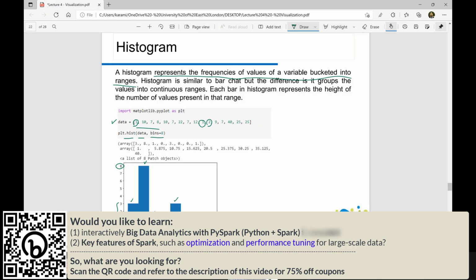And between 15 and 20, there is no value, right? That's the reason it's empty. There is nothing, because between 15 and 20 there are no values. But if you want to see exactly what the minimum and maximum of each range is, the plot is going to show you here.